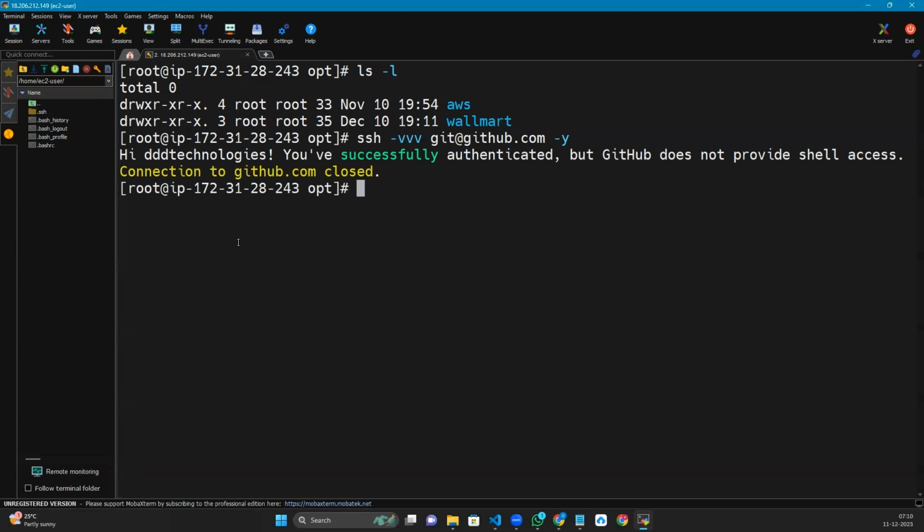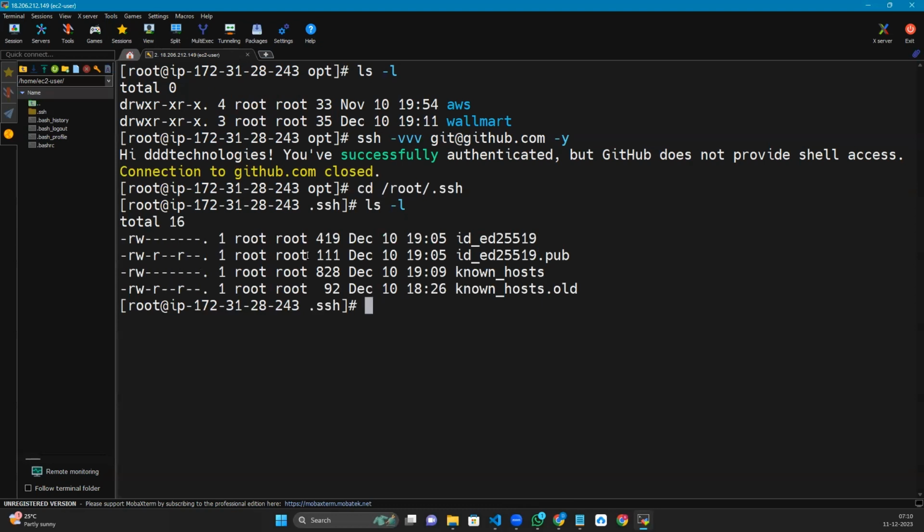If we check, I do see that there is an SSH key generated from this terminal and it is authenticated to DQ Technologies. That's the ID. And it is available in root, .ssh. This is the place where we have the SSH key available.